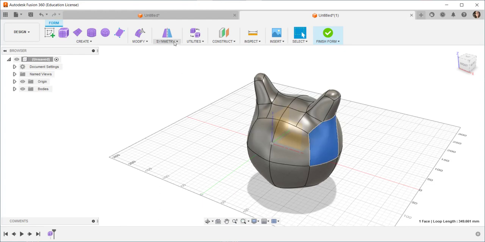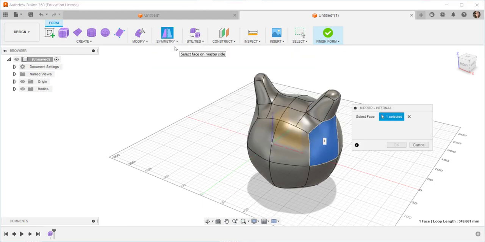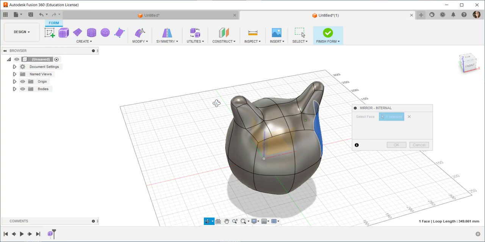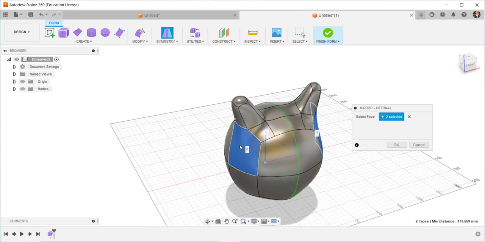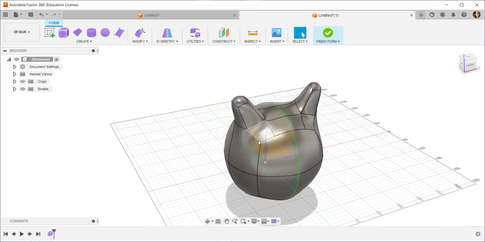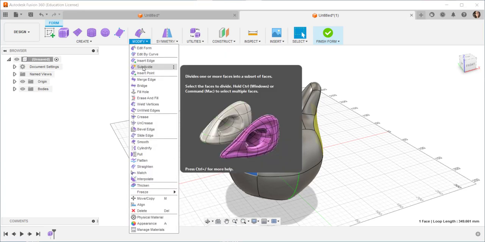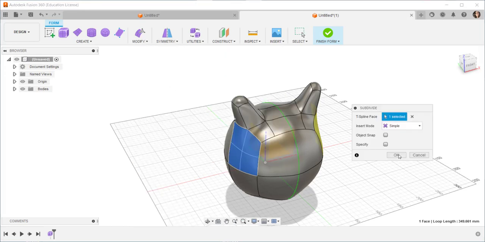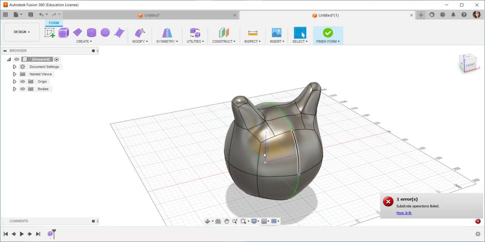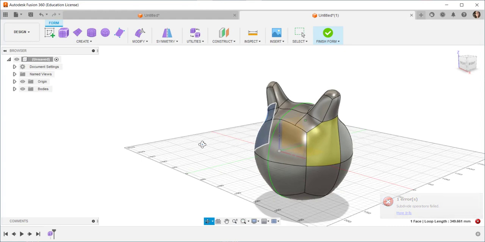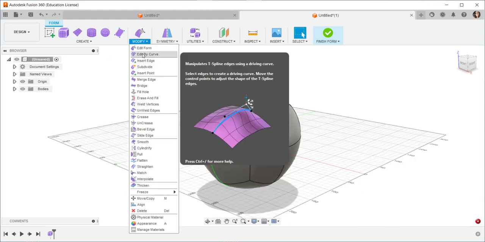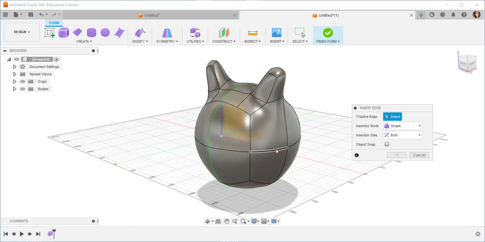Now let's go to the sides. First set up symmetry again. And then subdivide. Subdividing doesn't work on this odd shape, so we'll have to do something else. Let's insert an edge instead.